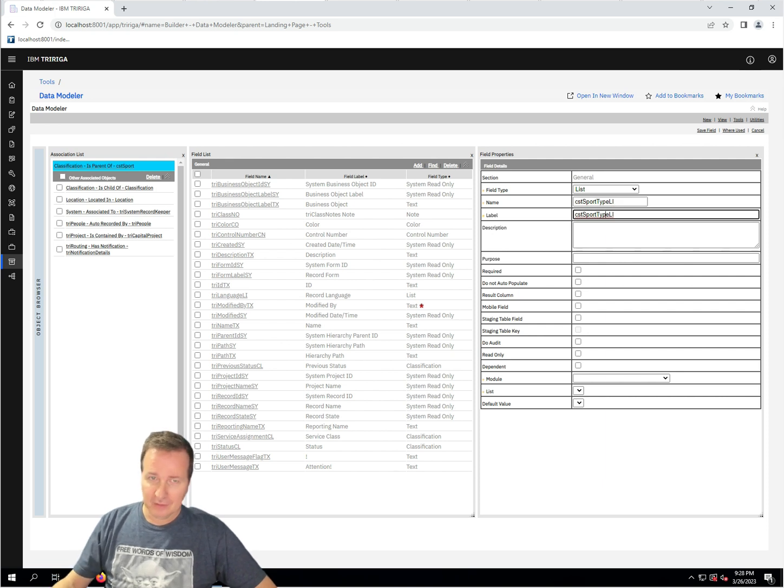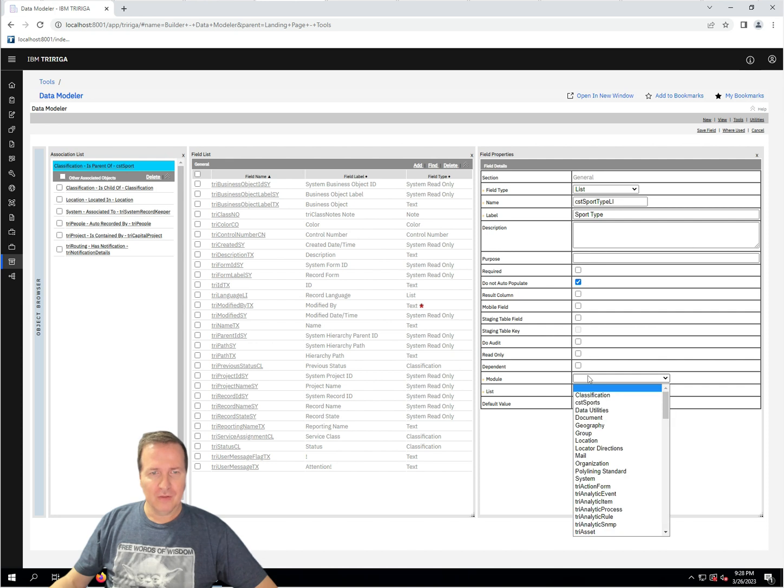All right, our label auto-populated, but we want it to be nice and friendly, so we'll say Sport Type. I don't need a description or purpose. We're not going to make this required. We are going to select the do not auto-populate because we always, and I mean always, select do not auto-populate unless you are 100% sure you want that field to populate. Don't forget this. And we need to select our module, which is CST Sports.